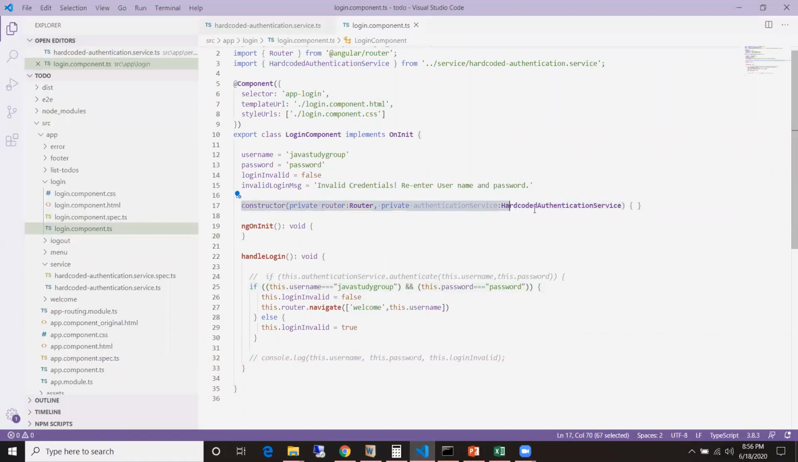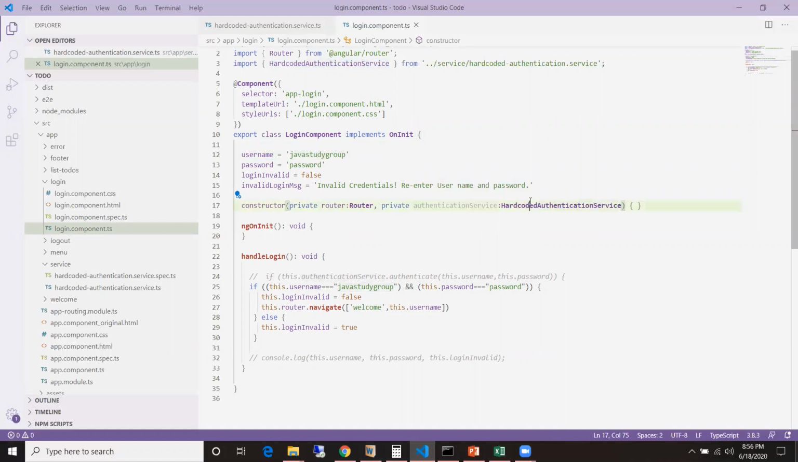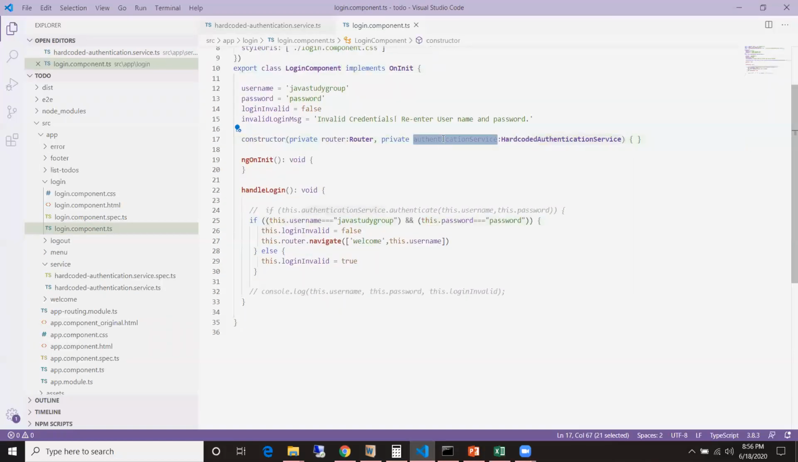This parameter does two things. It creates an instance variable in this class called authenticationService of type HardcodedAuthenticationService, and then it creates an object of type HardcodedAuthenticationService and assigns it to the instance variable. So this is dependency injection. In one shot, we are creating an instance variable and also assigning an object of this type to it. So now we have this object available.